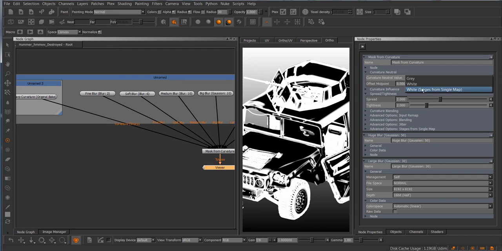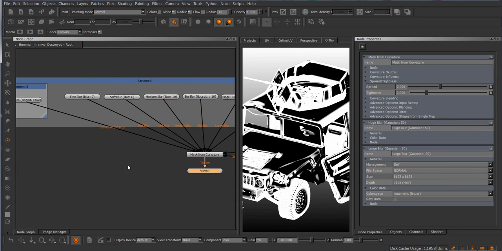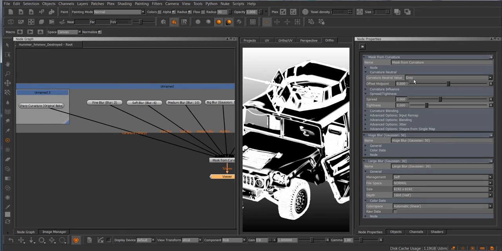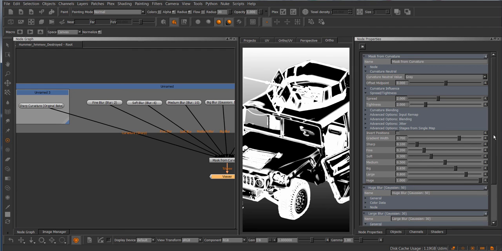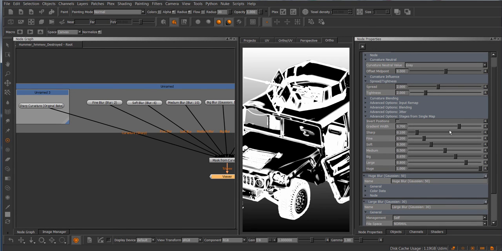The third option, the white stages from a single map, is used if you're not having differently blurred versions of the original map. In this case, this node will try to create or isolate different areas of your map and create these different blurred versions for you. You can fine-tune these settings afterwards in the advanced options, in the stages from a single map group. This one shows you both the gradient width as well as all the different positions for the different kinds of maps that are created.